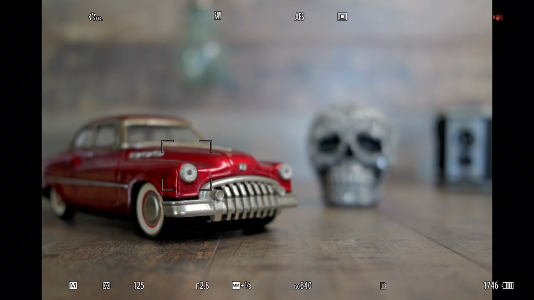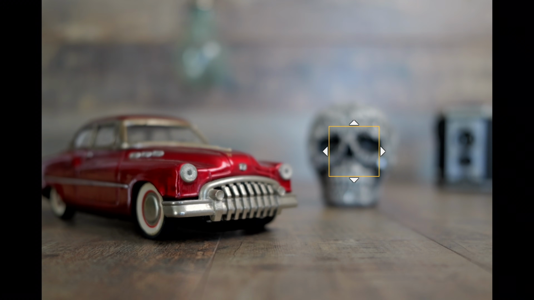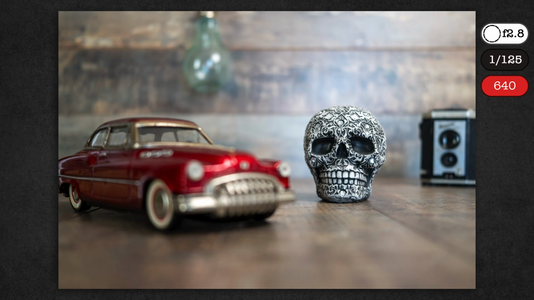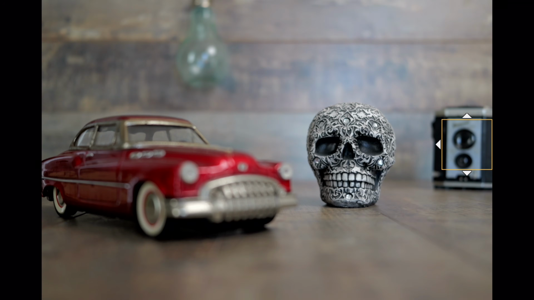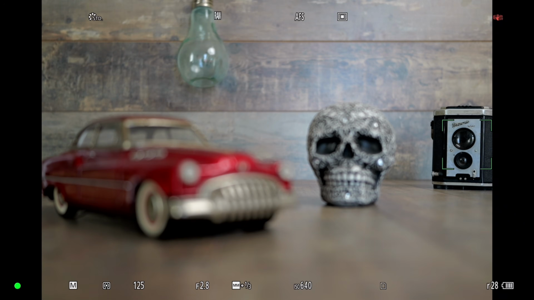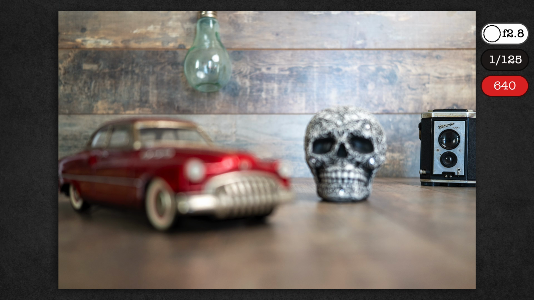And of course, I can move the focus point around, focus on the skull, and then focus on the camera at the back, the brownie camera, knowing that my exposure is going to be perfect in all of those 3 shots. So let's close the aperture size down smaller to f8 and see what results that we get this time.